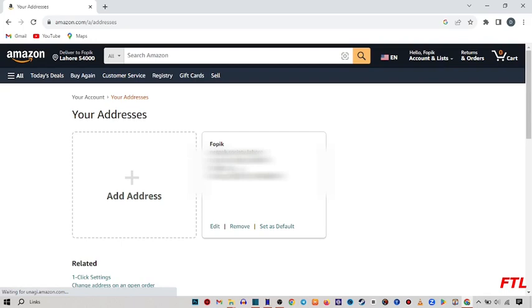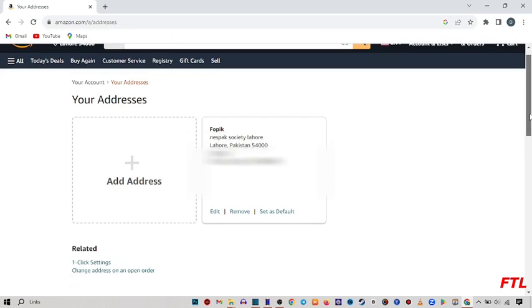When you click on Manage Address Book, your address details will appear. Here you see the option Edit. Here you can edit your address, and you can also add a new address. So I simply click on Edit.